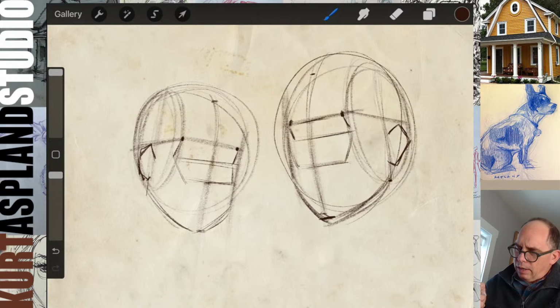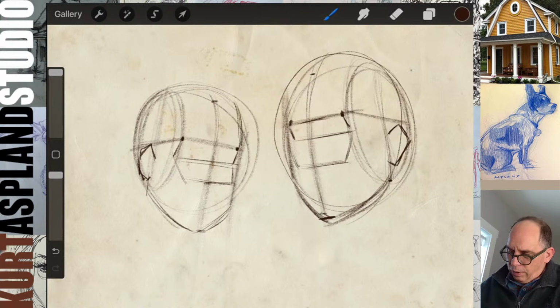And a mistake that beginners often make is they push down too hard. So learn to hold your pencil lightly before you're ready to commit your lines.